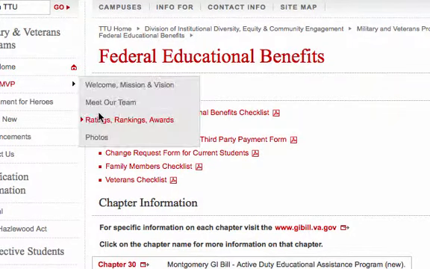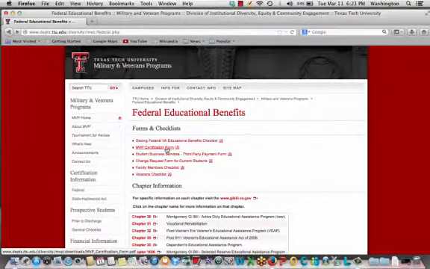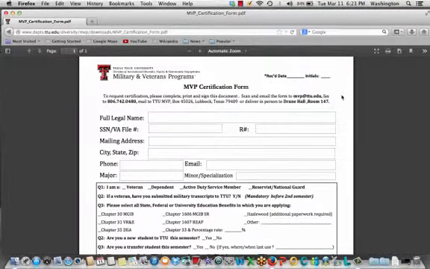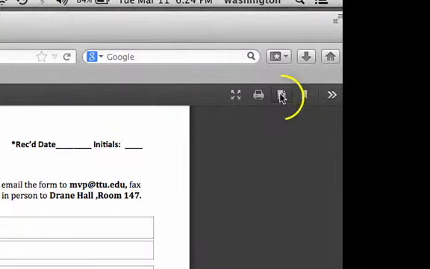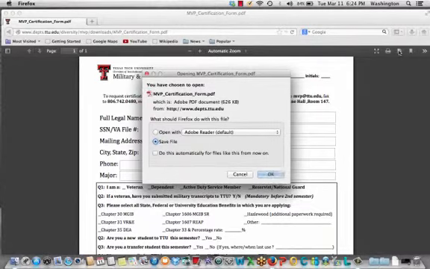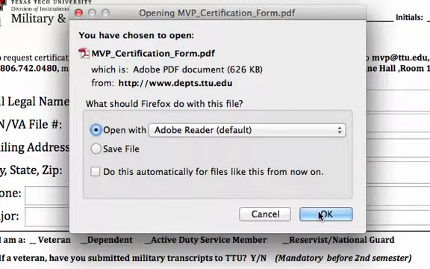Now for this tutorial, I'm going to show you how to fill the form out with Adobe Acrobat. So for that program, we're going to go up here and click on this link that's going to save the file. But instead of saving it, we're just going to open it. And the default thing that it opens with should be Adobe Reader. When we click OK, we're going to open up the same form in our Adobe Reader, which is going to allow us to do some edits to it.